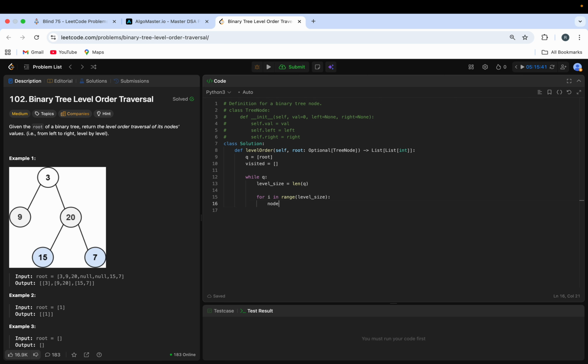So let's call it node, and I'm going to say q.pop(0). I'm going to pop this element at index 0, and then put the value into visited, because we want to deal with the values. Then I'm going to check for the children. Does node.left exist? If yes, then you can just append it into the queue. And then the same thing for the right child.